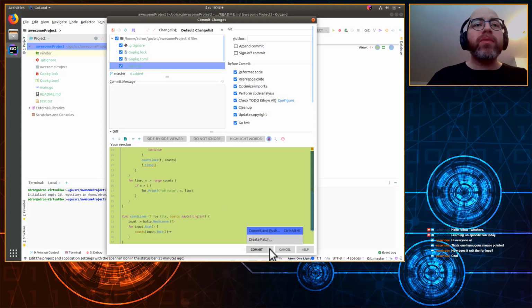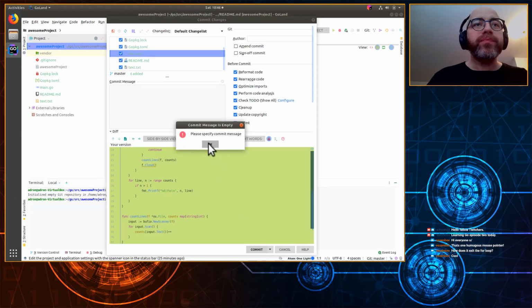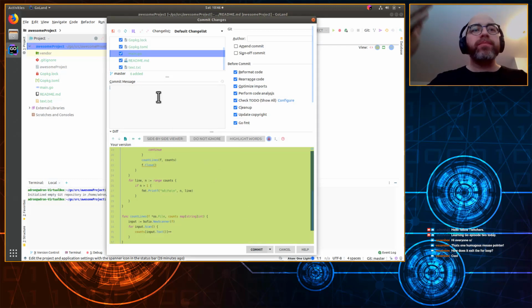At this point, since I don't have a remote repo, I can't really commit and push, but I can do a commit locally. So I'm going to go ahead and do the commit. Oh, yeah, of course. Good standard. I'm just going to say first commit, duplicate line finder. And then hit commit.